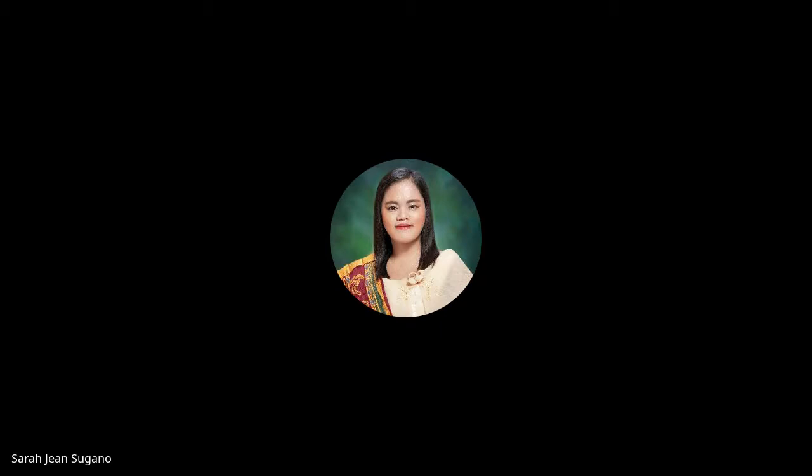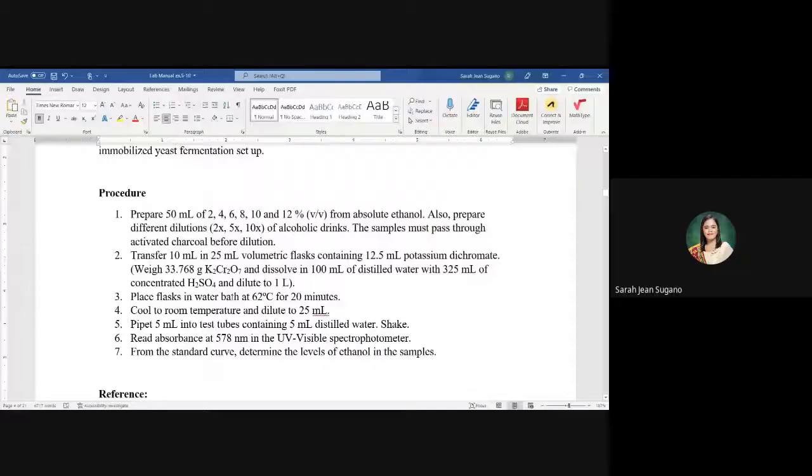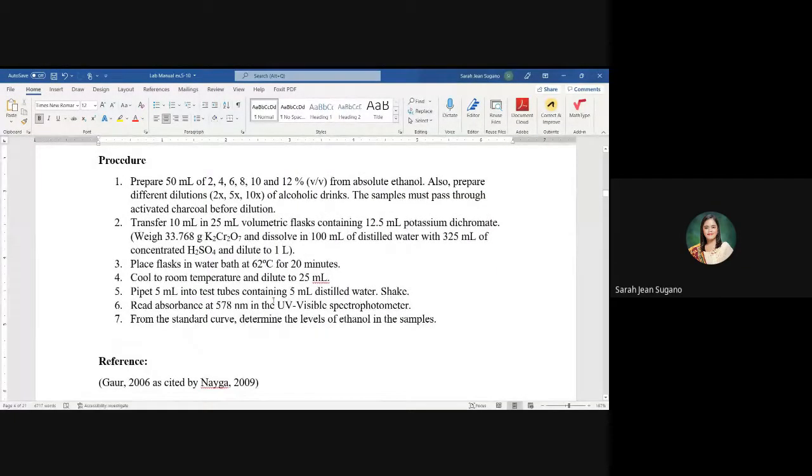Okay, so I will now go back. The absorbance of ethanol is at 578 nanometers in the UV-visible spectrophotometer. For the standard curve, class, you take your absorbance results for your 2%, 4%, 6%, 8%, 10%, and 12% and plot them against concentration. The x-axis is the concentration and the y-axis is the absorbance. This standard curve is your basis for extrapolation or interpolation of the concentration of your unknown sample.